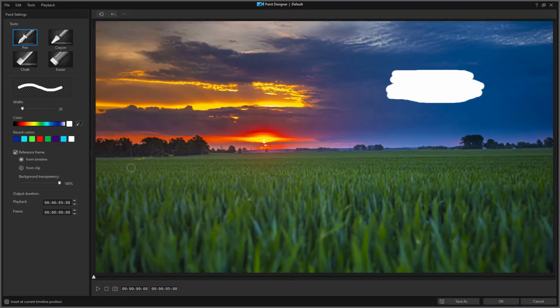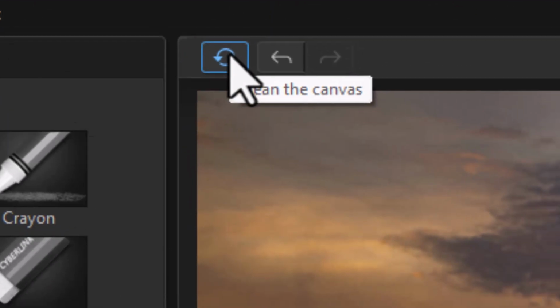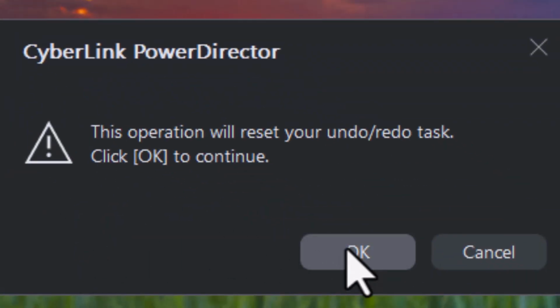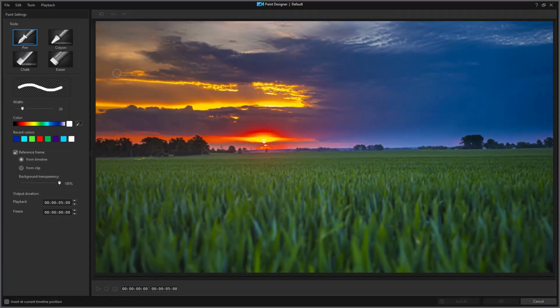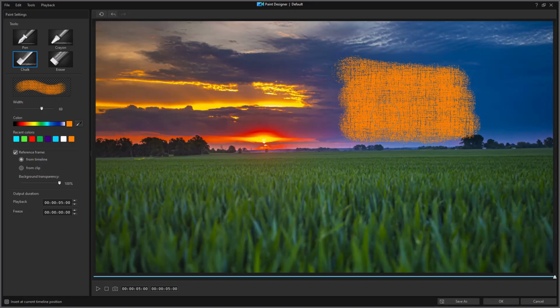Now if I don't like what I did, and I often don't, I can click on the tool up here that says clean the canvas. That will change everything I drew. And it gives me a warning. That's okay. Now what I did for my other one was I used a chalk, and I used an orange color. So we'll get into the orange range here. And I made it whiter, and I simply drew with a chalk something like this, and then we put our title on top of it.